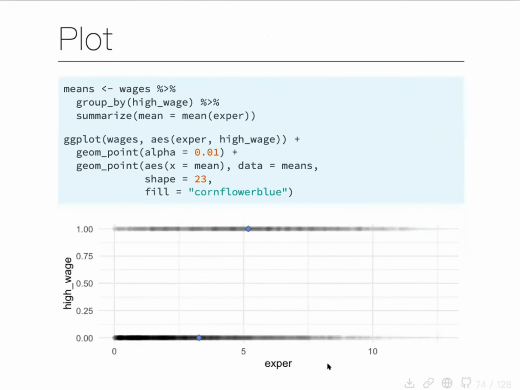So now we can plot this, and I would do something like this. All right? So right here I'm computing the mean for each category. Okay, so I'm grouping by high wage. So for the 0 group, what's the mean experience? And for the 1 group, what's the mean experience? Okay, then I'm going to use that within a plot.